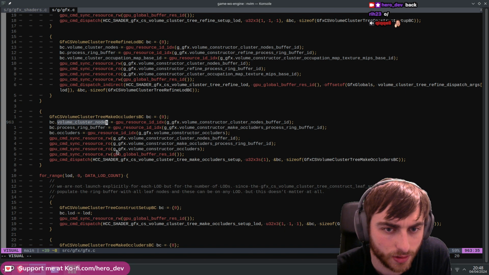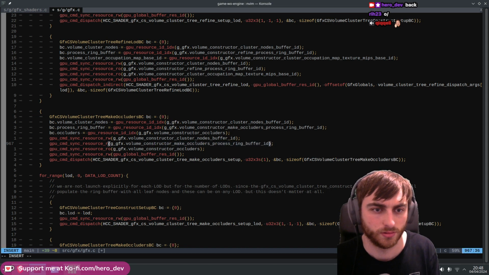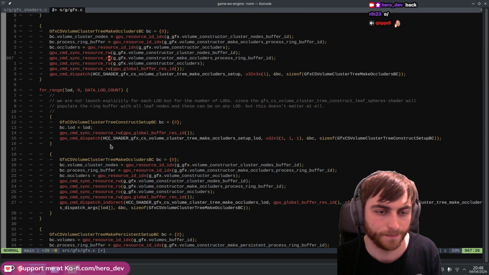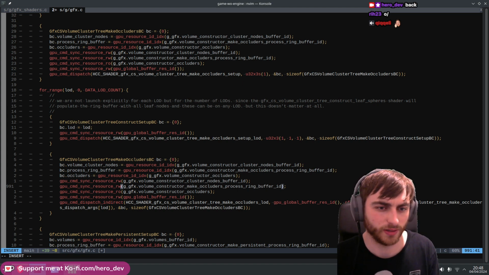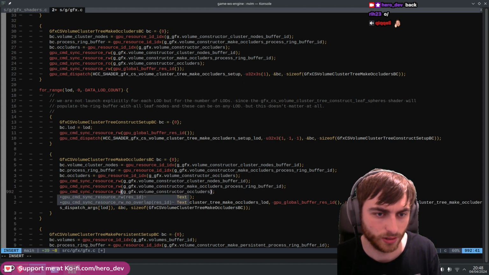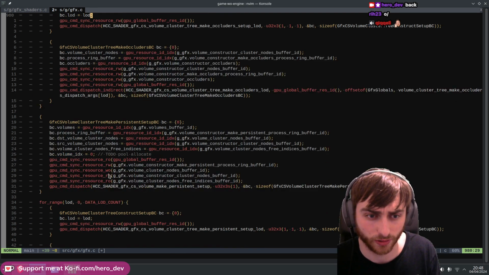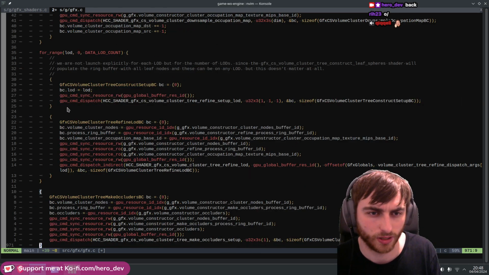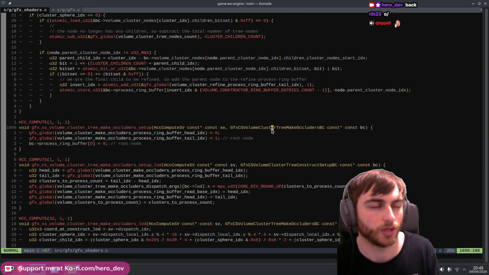The process ring buffer is not read-only. Read-write, isn't it? Do we do silly stuff like that, really? But yeah, no, that's not going to crash this driver. It does on the Windows one. The Windows driver on AMD doesn't like that. You get that wrong.